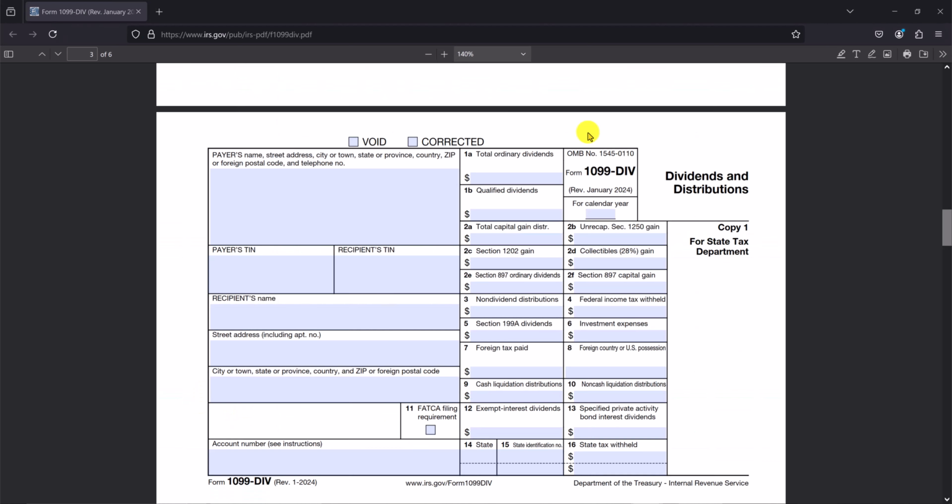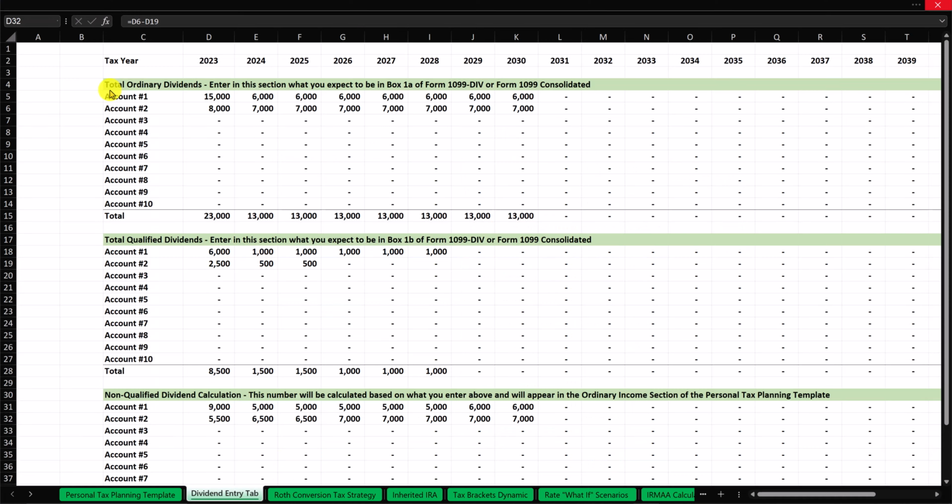And the reason we do that is because if I pull up a 1099 div, the information you're going to receive is called total ordinary dividends in box 1A and qualified dividends in box 1B. There is no box that says non-qualified dividends. In order to calculate non-qualified dividends, you have to take box 1A and subtract box 1B. And that's what we're doing right here.